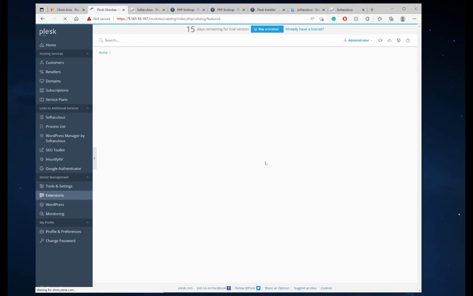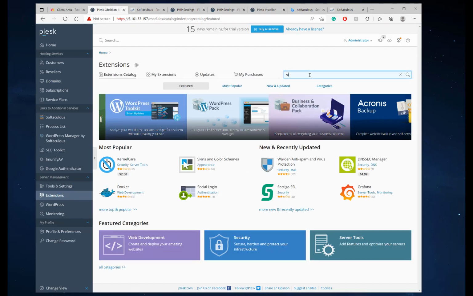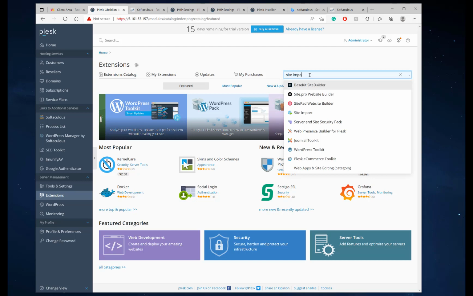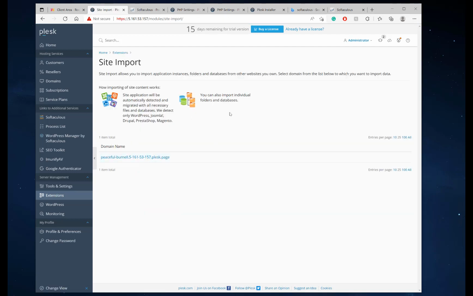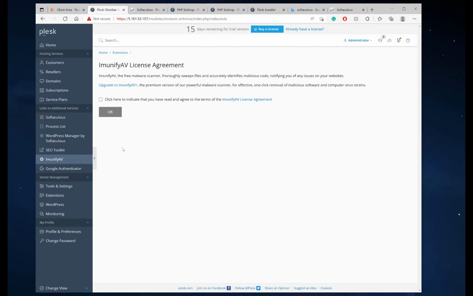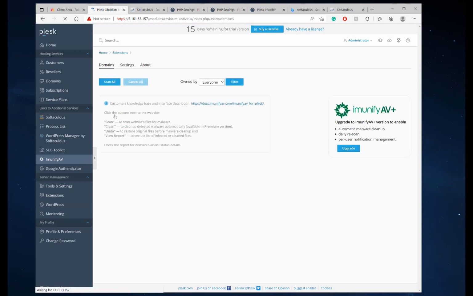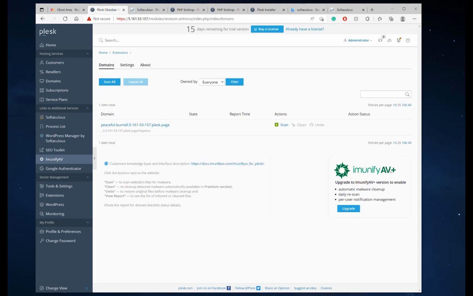And now we're going to go back to extensions, and we're going to get the site importer, which they have auto installed now on Plesk installations, which is great. This just allows your customers to import a website very easily. We'll go to Imunify AV. We'll click this OK. I personally do not use Imunify AV Plus.